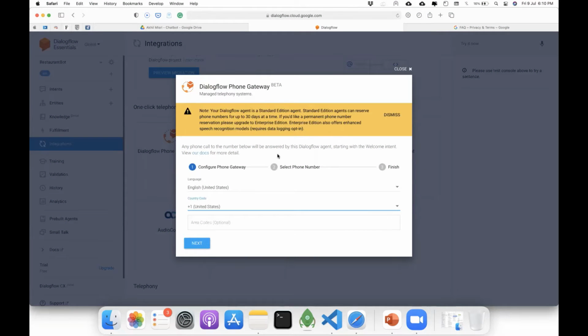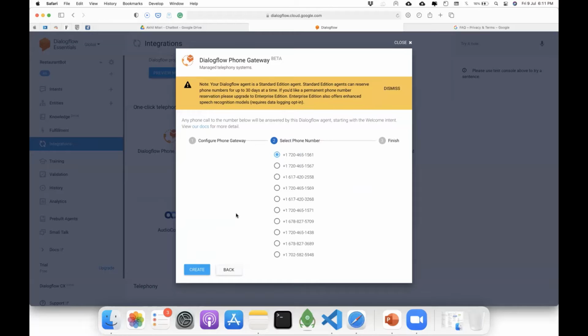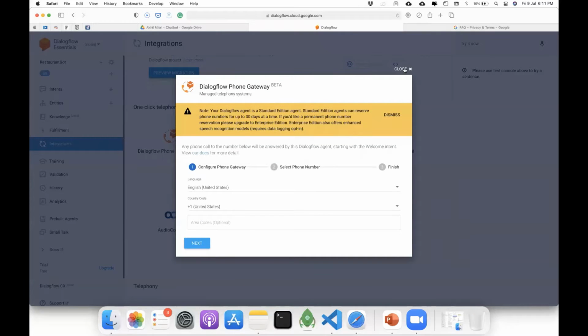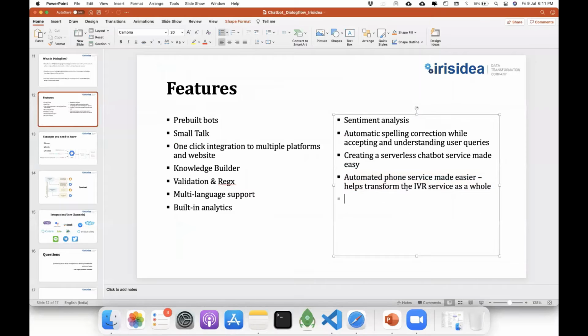And Dialogflow allows you to do that. The only catch is that they allow it in limited states; correctly, they only allow it in the United States, and they provide their own phone numbers. Only after that can you give a call to this number, and the chatbot will start responding accordingly. If you see here, they are providing these few. If you select any one of them, you just have to call the number, and the chatbot flow will start working accordingly. So this is the phone call feature which I was talking about, the IVR service.